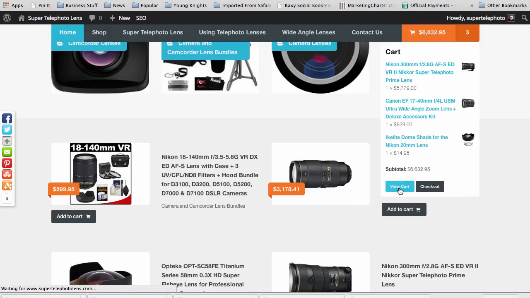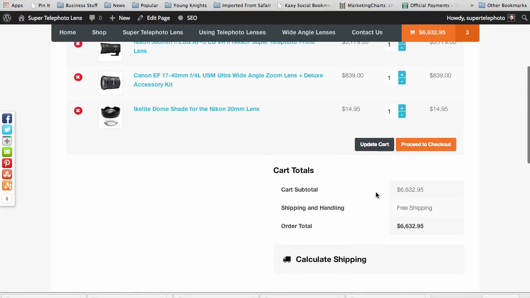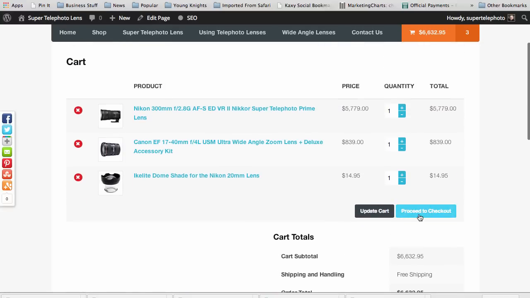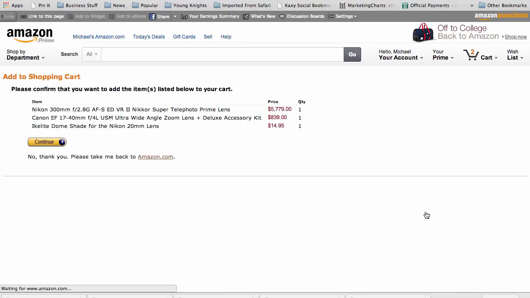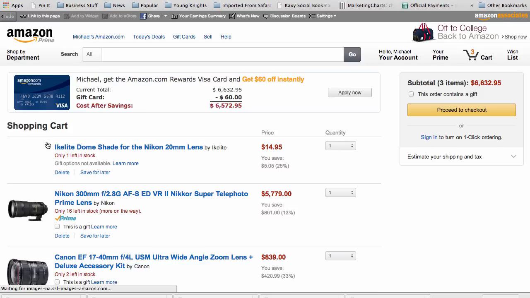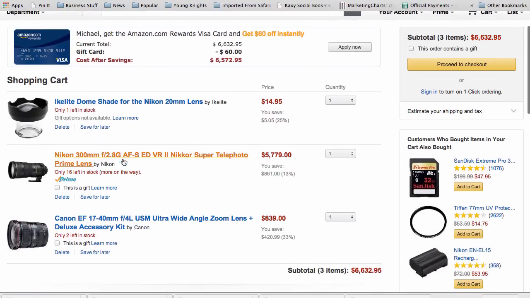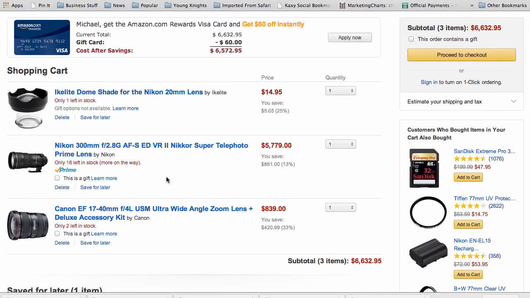They can view their cart on your site, but then when they decide to pull the string and buy that product or products, they click on proceed to checkout and they're immediately taken to Amazon, where as soon as they click on that continue button, that takes them to the Amazon cart and locks them in for 90 days of potential profit for you.